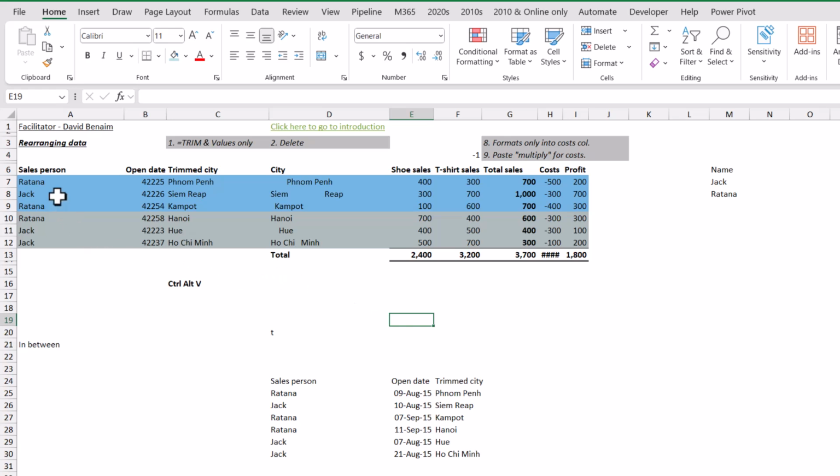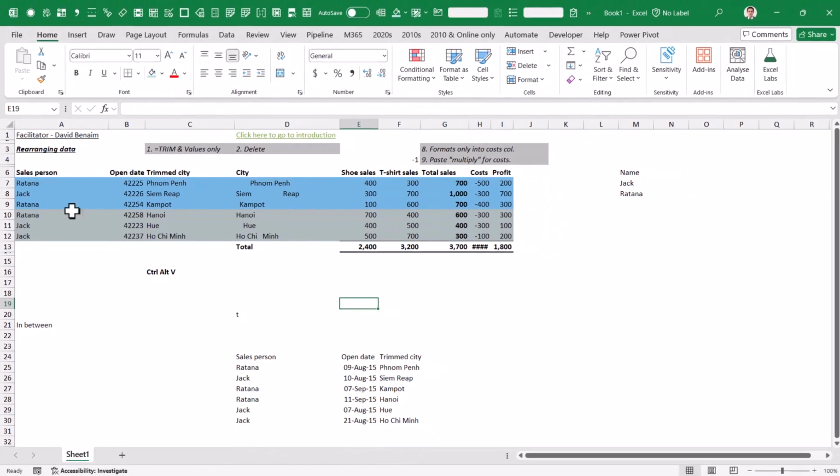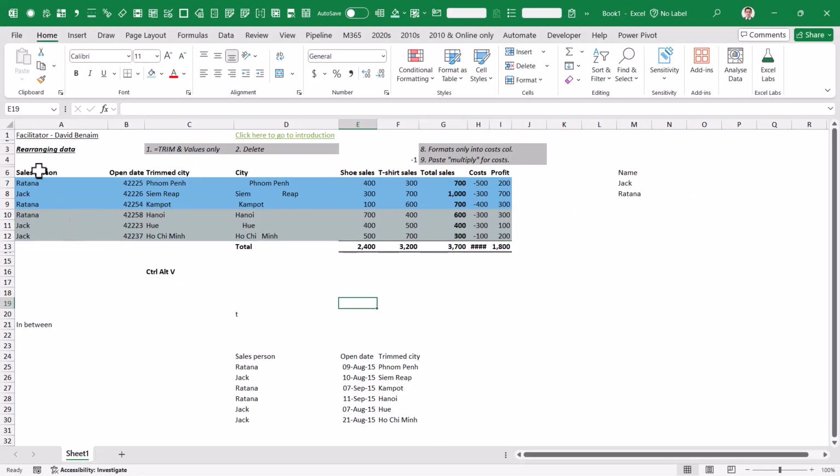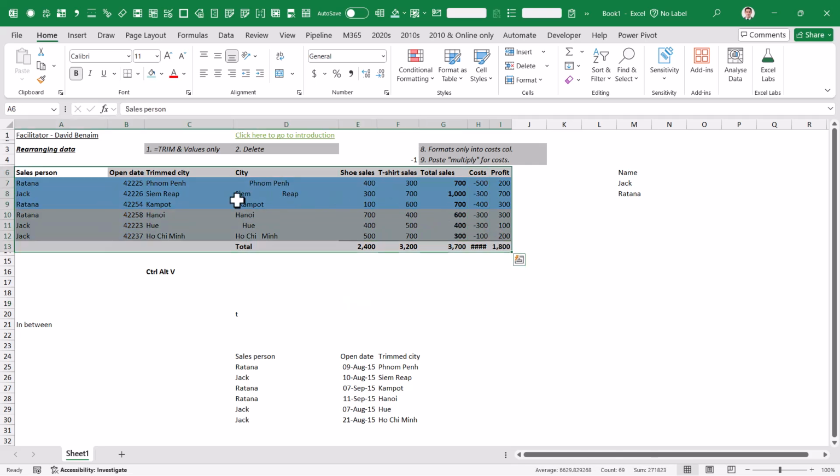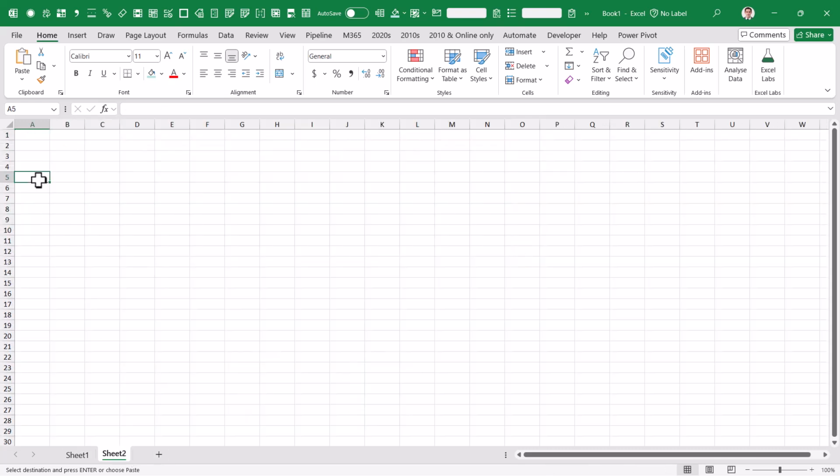All right, some other things. Let's say that you want to copy this into another worksheet. This is one of my favorite ones. So you can actually select some data and you can copy it. Then you go to a new worksheet and you can paste it.